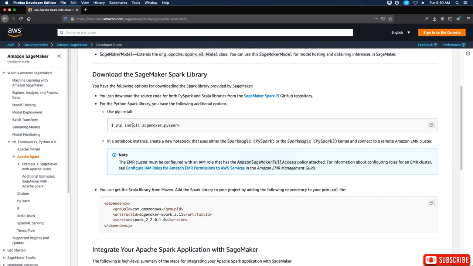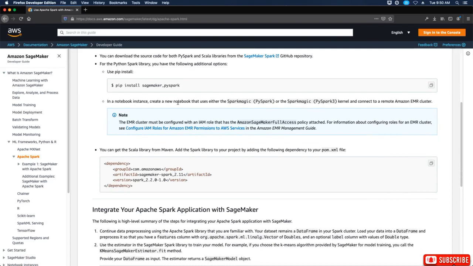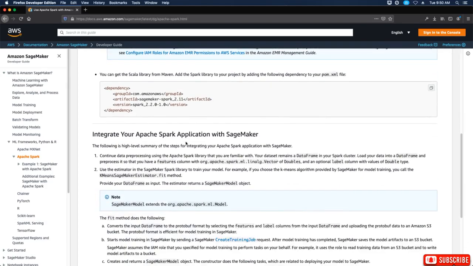Use pip install sagemaker_pyspark. In a notebook instance, create a new notebook that uses either the Spark Magic PySpark or the Spark Magic PySpark 3 kernel, and connect to a remote Amazon EMR cluster. Okay, you can get the Scala library from Maven. Add the Spark library to your project by adding the following dependency to your pom.xml file. Okay, and that's right here.